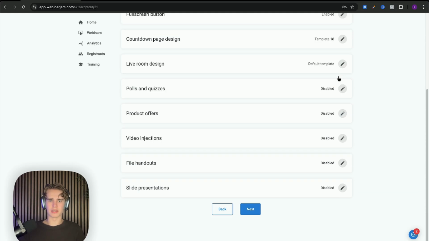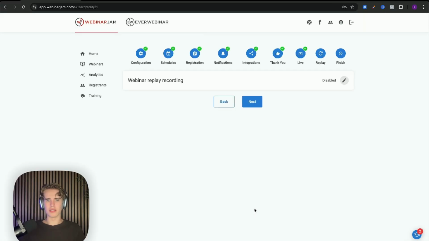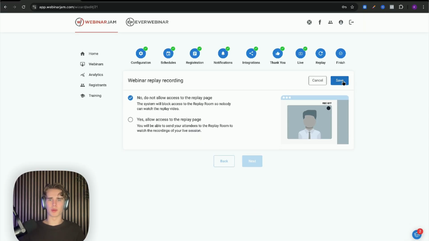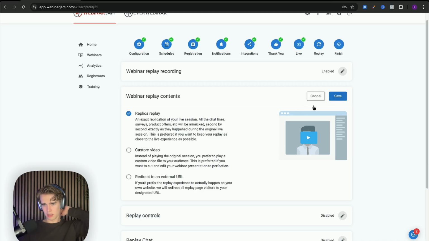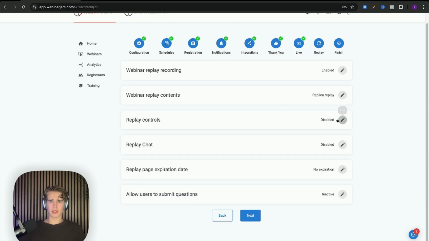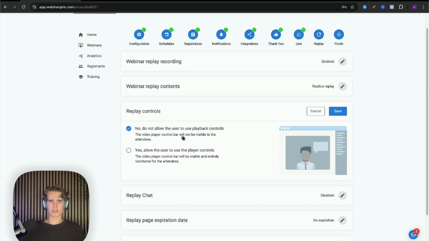And then the last one, replay recording. I always like to have this on. You manually have to toggle it on for some reason. And then you have the replay. You should use this always, or if you have a custom video, you're going to clip the recording down, etc. You can do that.